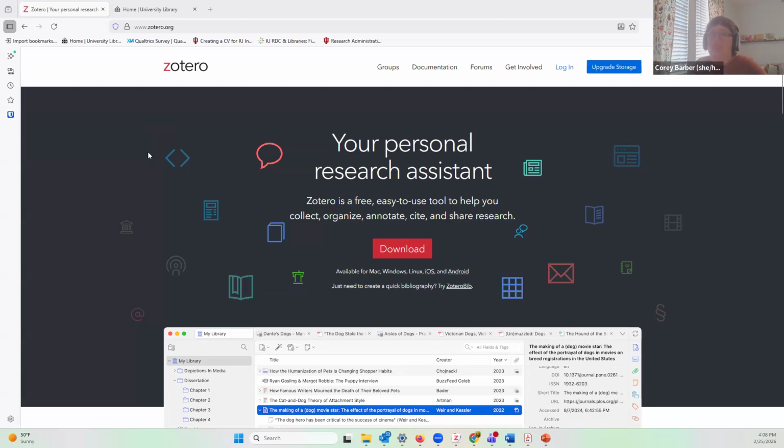Awesome. Great. So your first stop for getting Zotero is to go to zotero.org. This is how you will download it, and you can also create an account if you have not already created one. I would suggest you do that first before downloading the application.